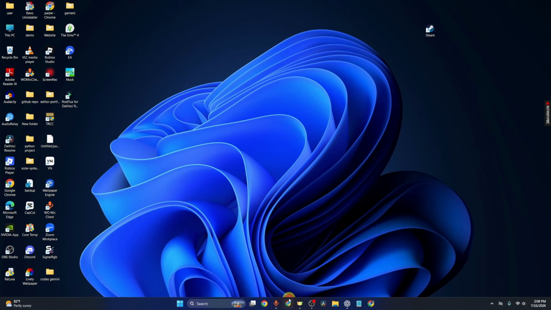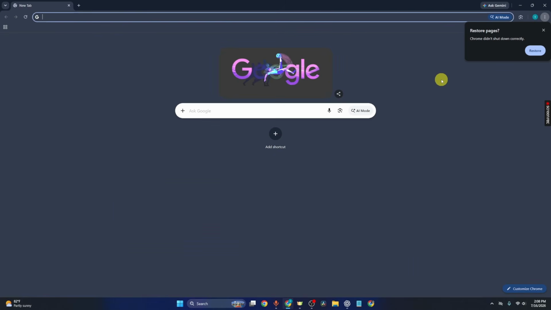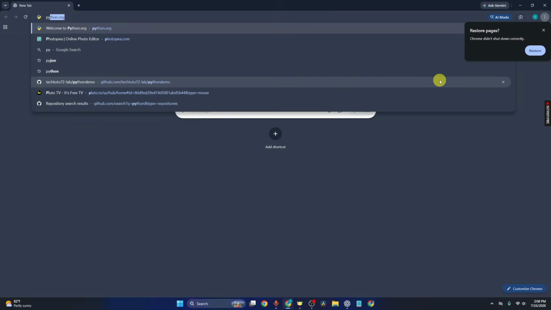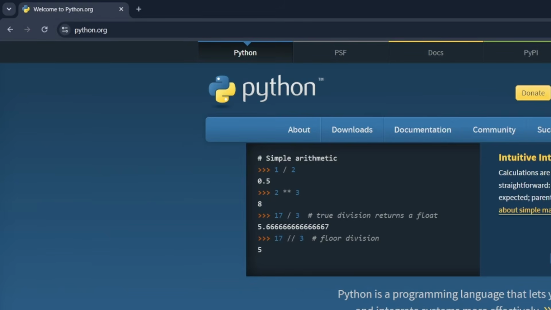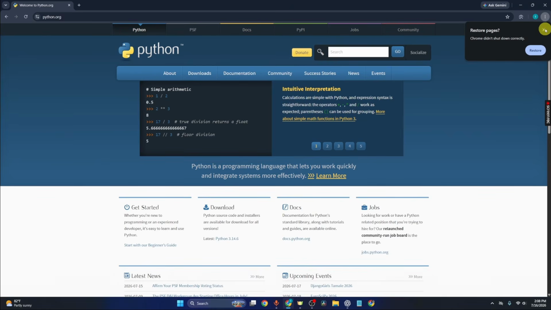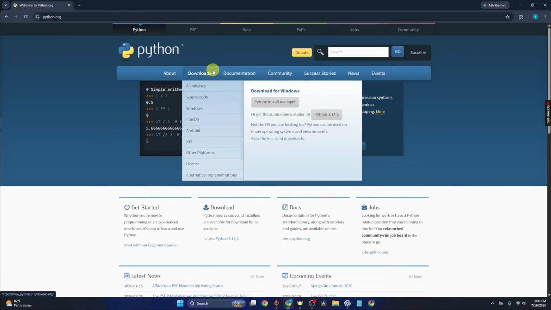So just go ahead and open any web browser to your liking. I'm going to be using Google Chrome, and then in the search bar, just go ahead and search for python.org and then press enter. And now you will land in this interface. So from here, just go ahead and hover your mouse over the download section, and here just go ahead and hover over the Python text here.